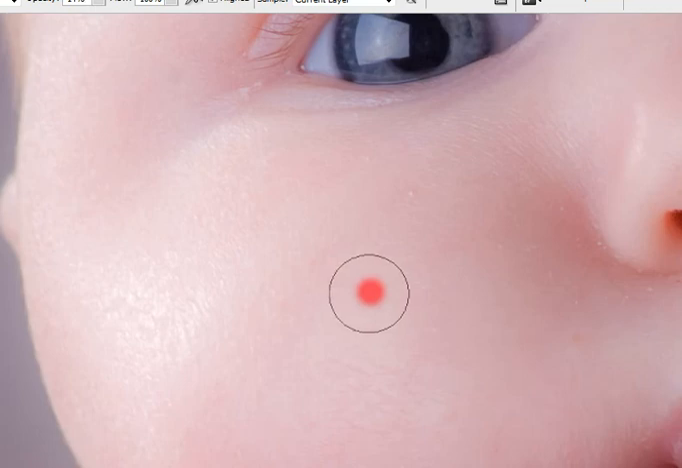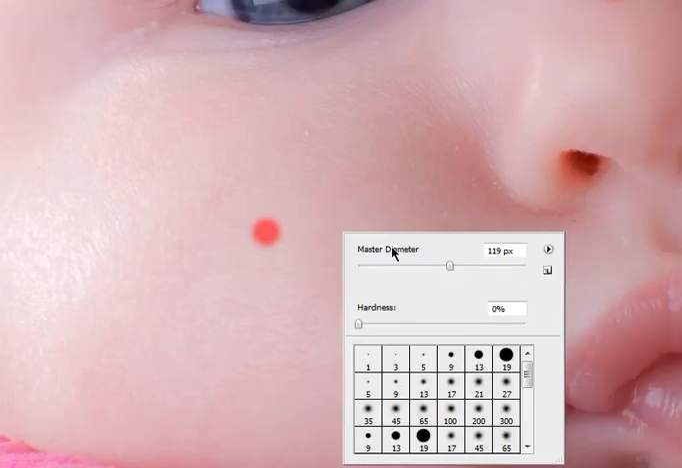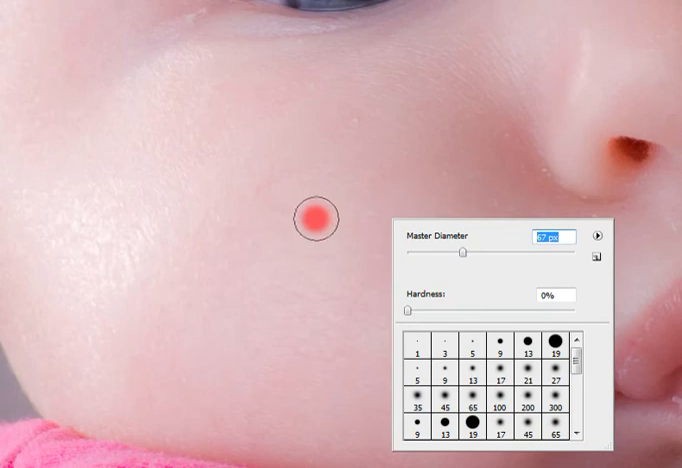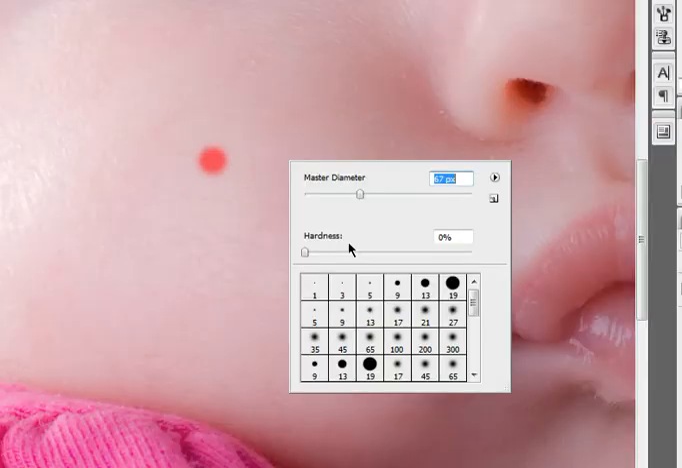Now I'm going to right click to make sure that my brush size is a little bigger than the blemish. So I'm going to bring my brush down. See, it's a little bigger. Make sure that the hardness is all the way to the left. Now I'm going to click in this diagram, left click, right on the center there, and then I'm going to hit enter, and it's going to remove.